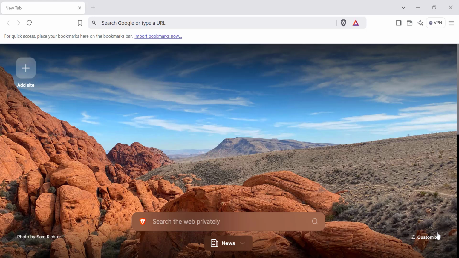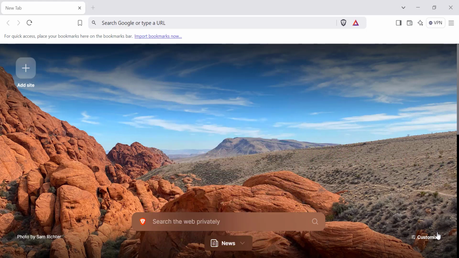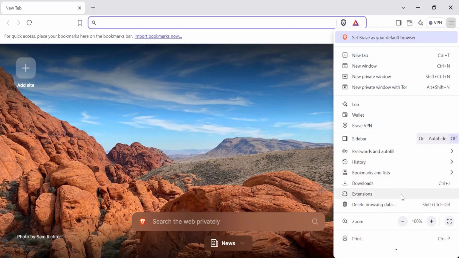Let's get started. First, open your Brave Browser on your device. Next, click on the three-line menu in the top right corner and select Settings.